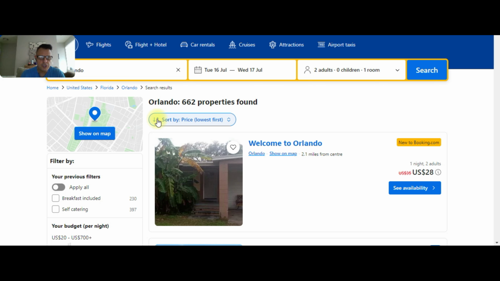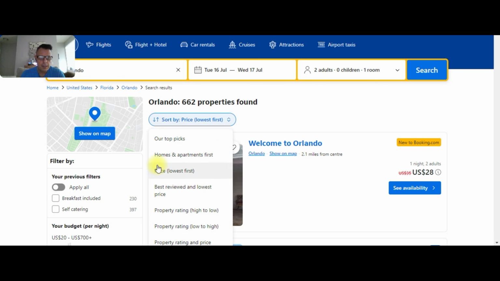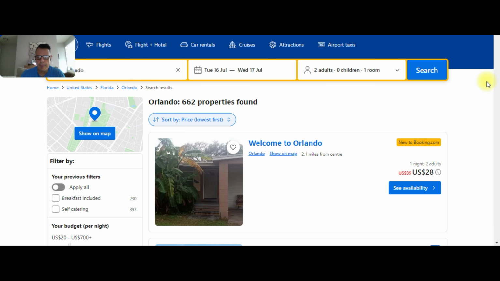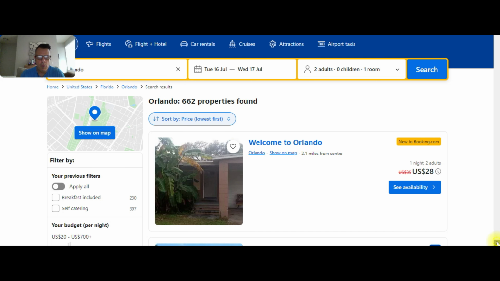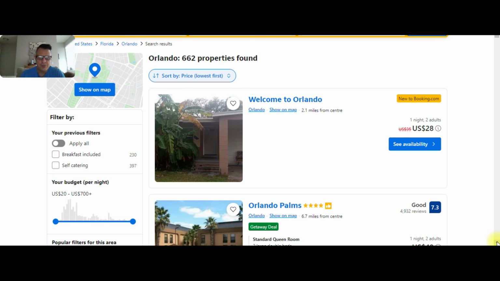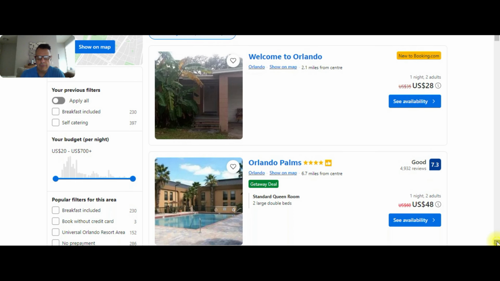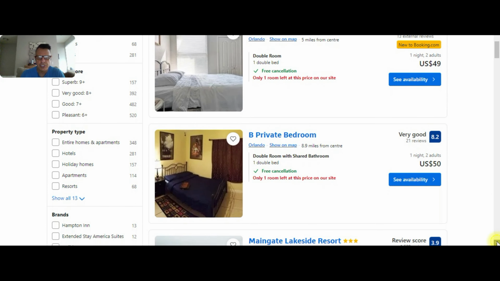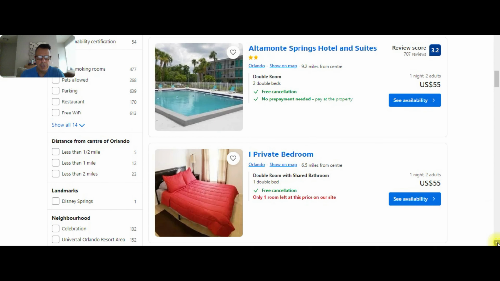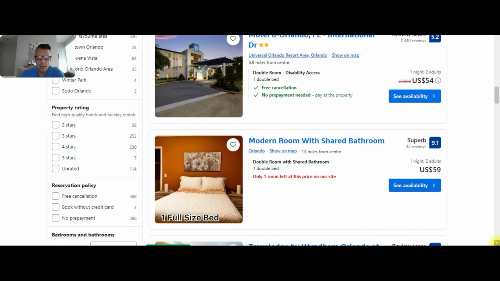And I would start off by sorting the properties by price. You could pick property price, lowest first, right here. It's going to list all the properties out by rate, starting with the lowest rate and going to the highest rate. You can find out where your property's at by what rate you have loaded for that day, and it gives you an average of who else is priced similar to you. So let me scroll down here a little bit and show you what I'm talking about.